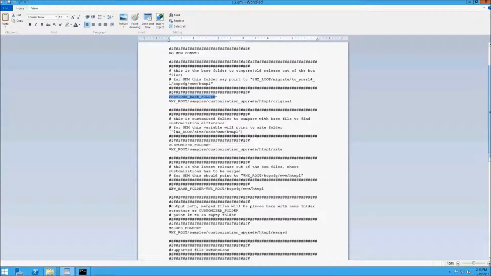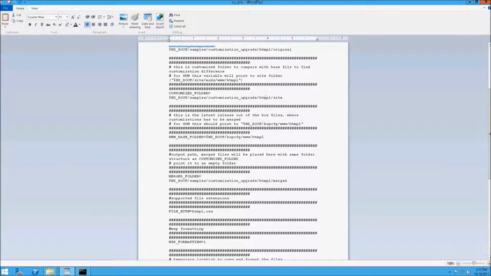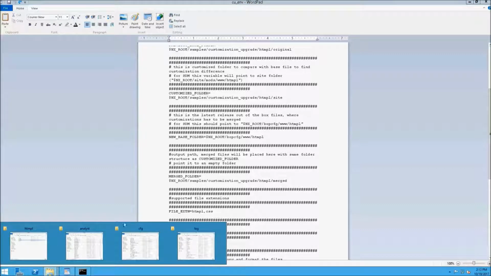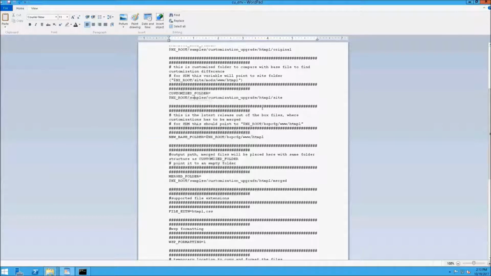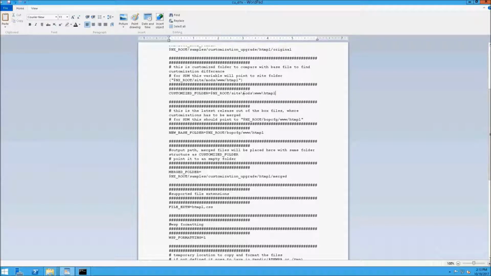The next location is the Customize folder. This is the location of where your customized forms exist. By default, it's listed in the Samples Customization Upgrade. I am going to change that so that it will point to the site mods. So, for example, I'm going to copy this, paste it here, and then just change the direction of my slashes.